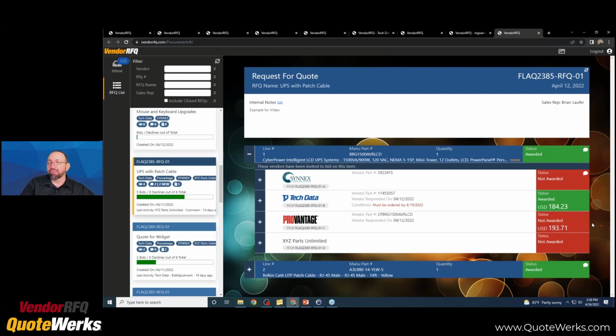Basically, the way the subscription works is that it is based on the number of users that would need to be in VendorRFQ at any given time. So even if you have 5 or 6 QuoteWorks licenses, you may only need a subscription for 1 or 2 VendorRFQ subscriptions.